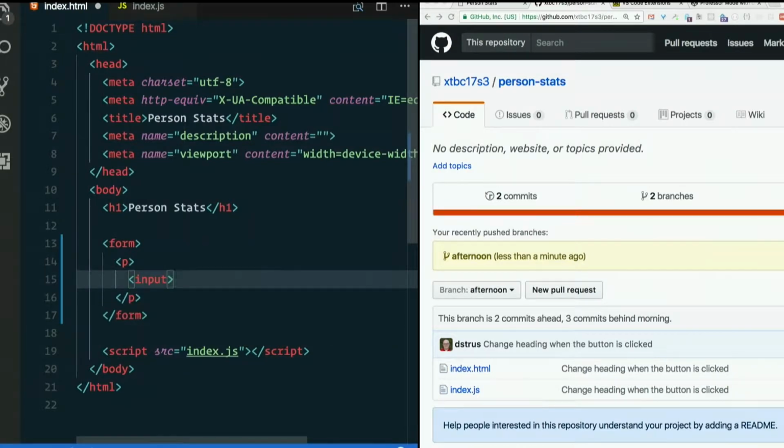Input. Now, input is an empty element. It has no contents and thus has no closing tag. And a closing tag for input is invalid. But we should put some attributes on it. We'll say type equals text. It's not just any old input, it's a text input. And we'll give it a name so we can refer to it later. Name equals, let's call it personName, camel case like that.